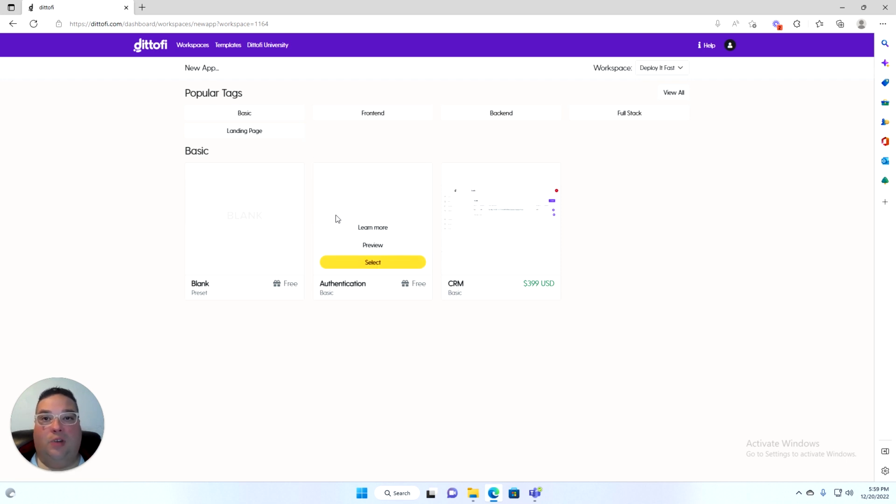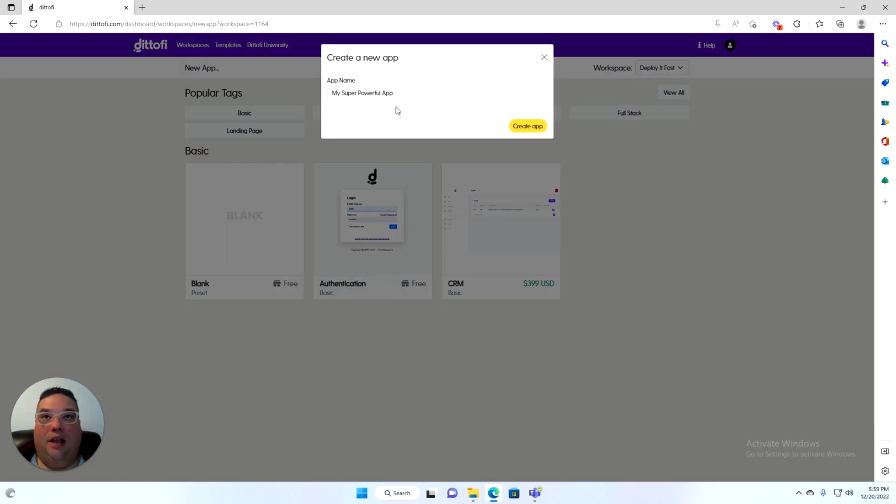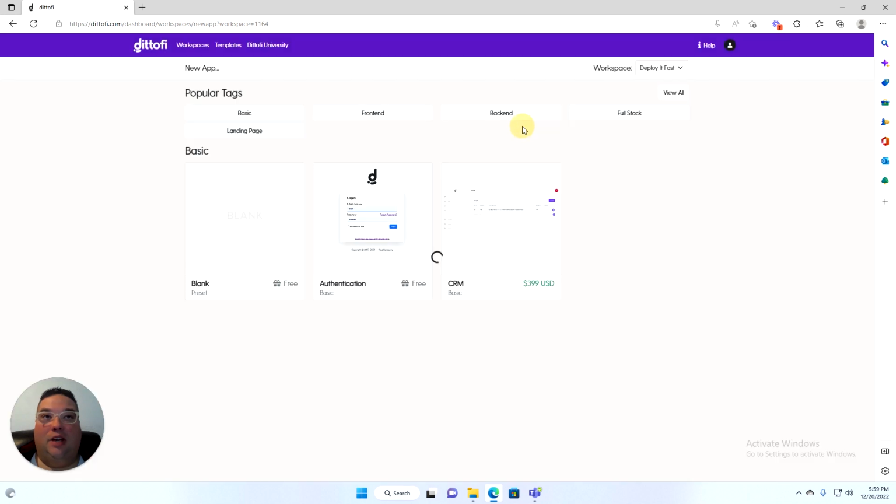So what you do is you just highlight, move your mouse over, hit this select button, and then here we're going to name our application. So in this case, since we're building a client portal application, we're just going to simply call this client portal. Now you can rename this anything that you want, but for demonstration purposes, we're just going to name it client portal. And then once that's done, we're going to go ahead and hit create an app.